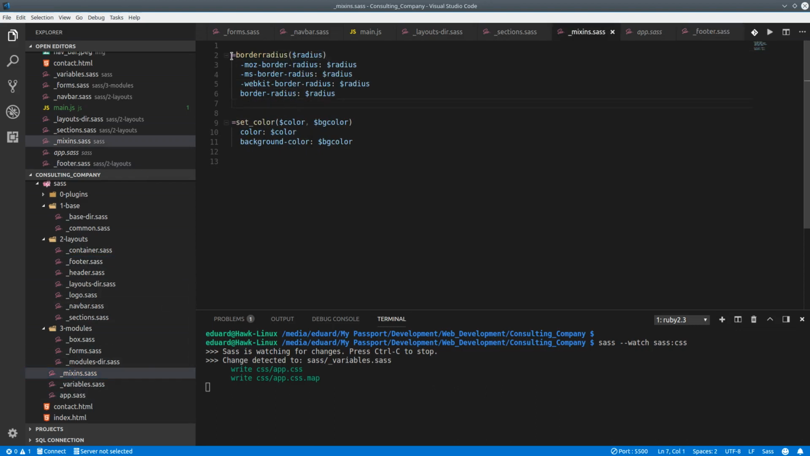Now back to mixins. Here, the definition of a mixin is very simple. You place an equal sign, you name your mixin something, you define your parameters if you have any. Each parameter must start with a dollar sign, because that defines a variable. Now, below that, using the indentation rule, you name your property that you want to change. For example, border radius for Mozilla, for Microsoft, and for WebKit for Chrome. And you place the value.